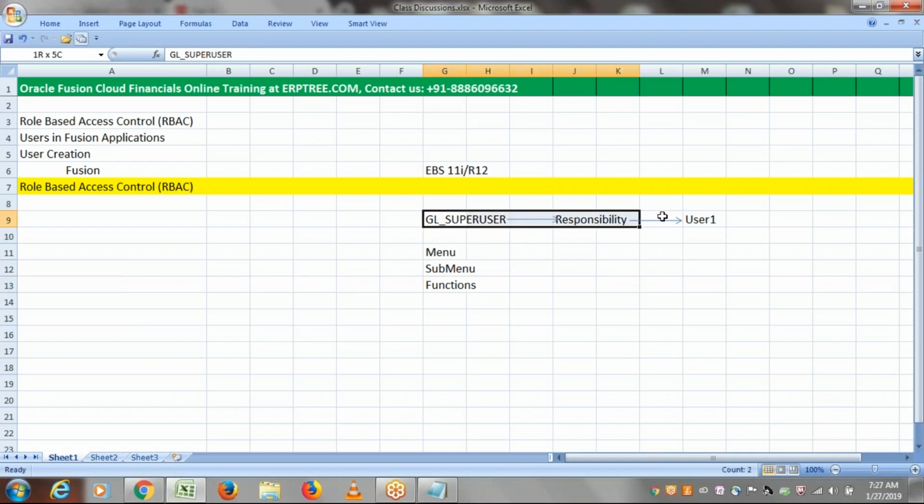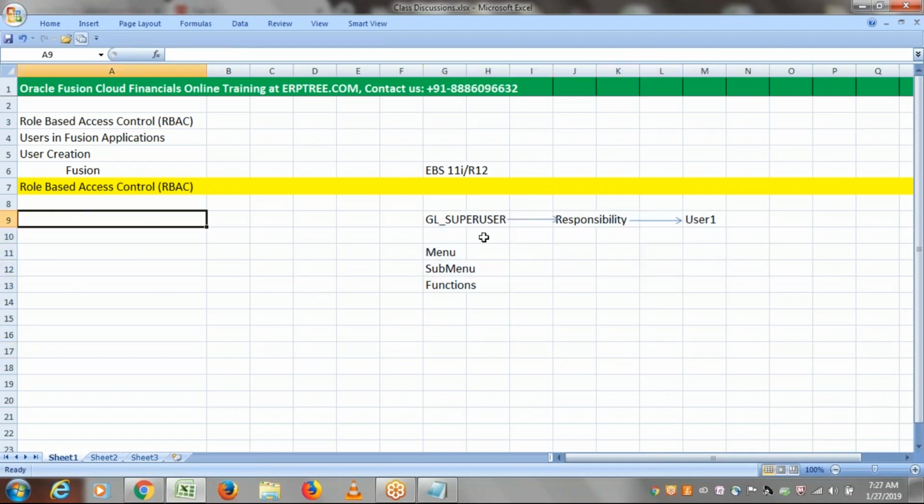The same logic works in Fusion. In EBS, in Fusion, instead of menus, we have roles. In EBS, you cannot associate a menu to the user directly. With the help of a responsibility only, we can associate a menu to the user.